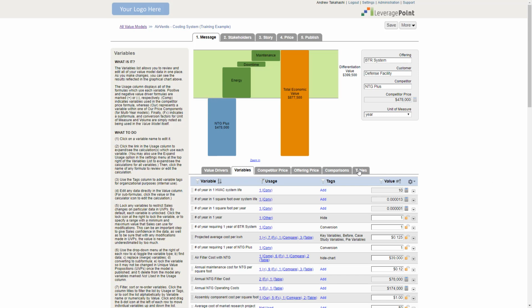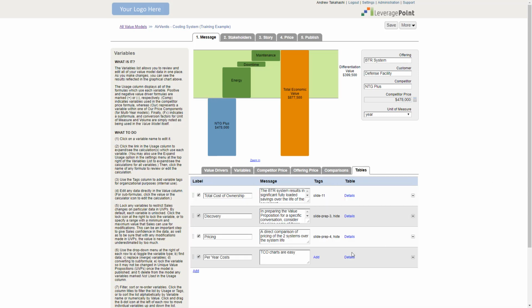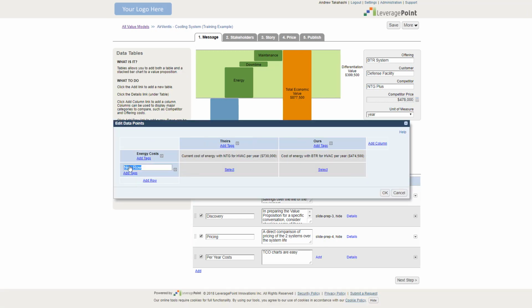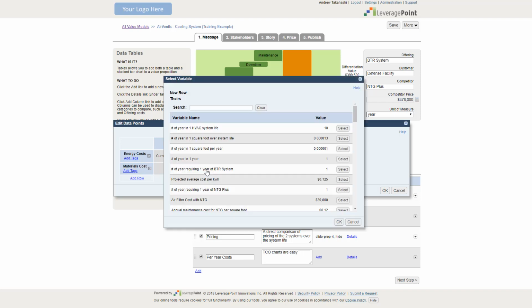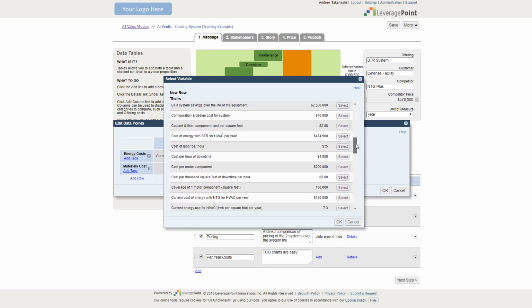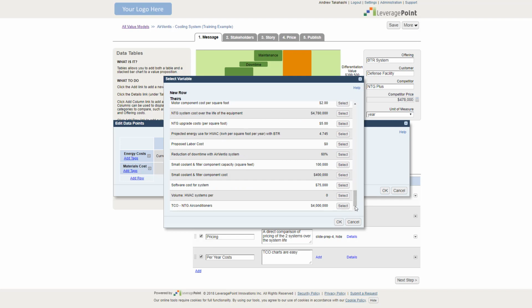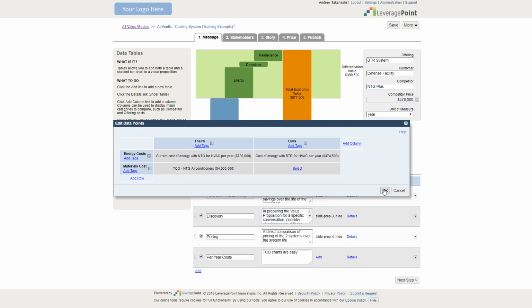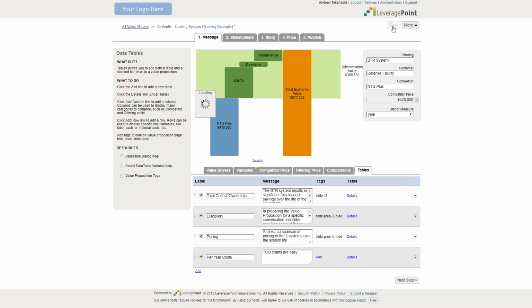Now I'll go back to my Tables tab, open the table I started creating, and add a row, Materials Cost. Then I'll click Select under Theirs, and I'll find the variable that I just created. I could use a search bar at the top of the page, but here's a pro tip. All new variables always appear at the bottom of your variable list. So all I have to do is scroll to the bottom and see TCO NTG air conditioners. Click Select, then OK. I'll click OK again, and I'll save.